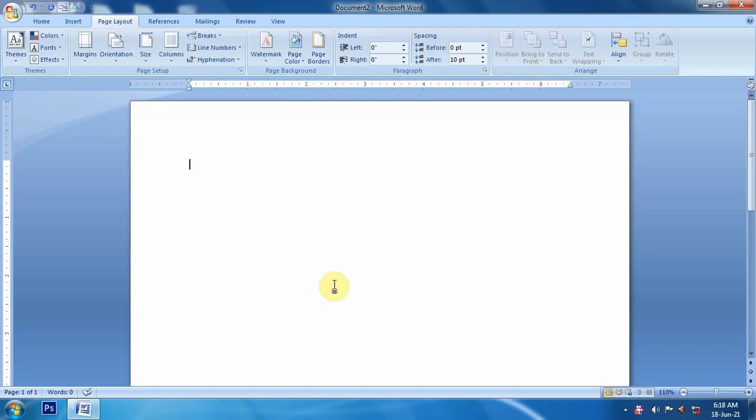Today in this class we will study about line numbers. Line number is a command that is available in the Page Layout menu under the Page Setup tab. So what is the use of this option? We will study in this tutorial. For this, first of all we will take some data like this.